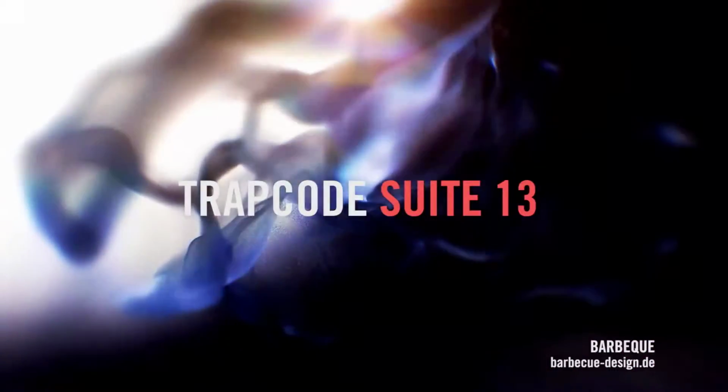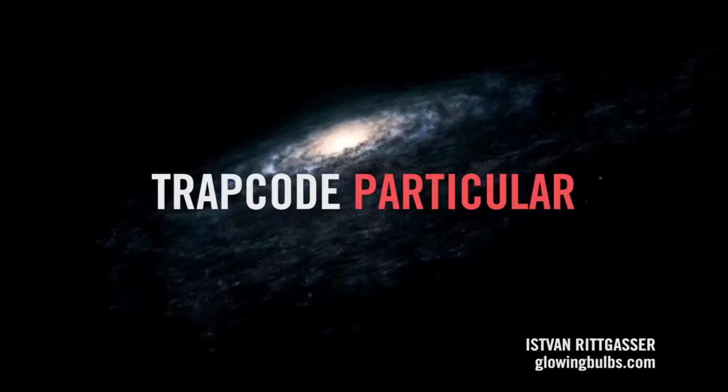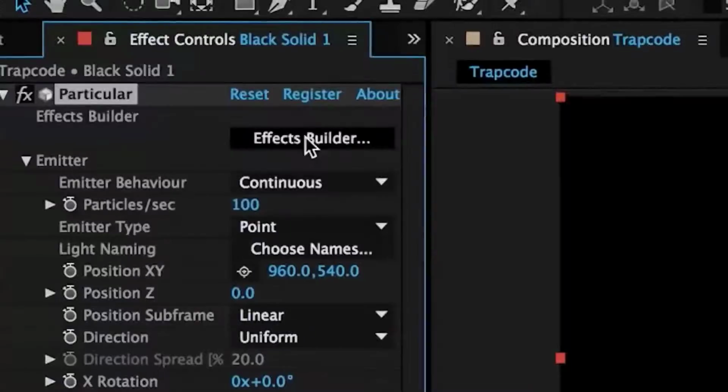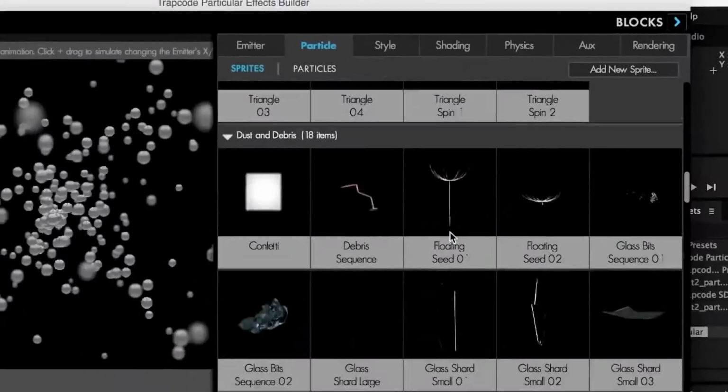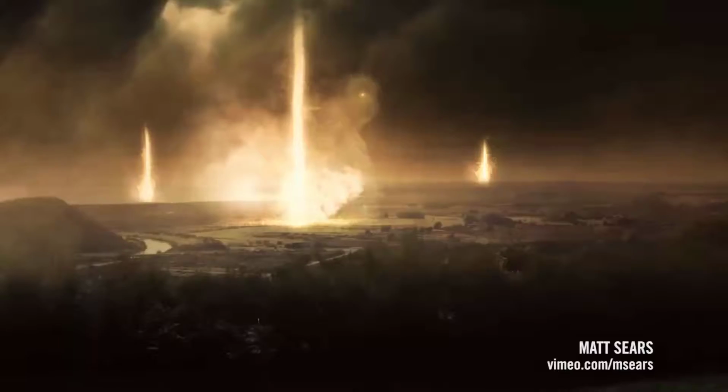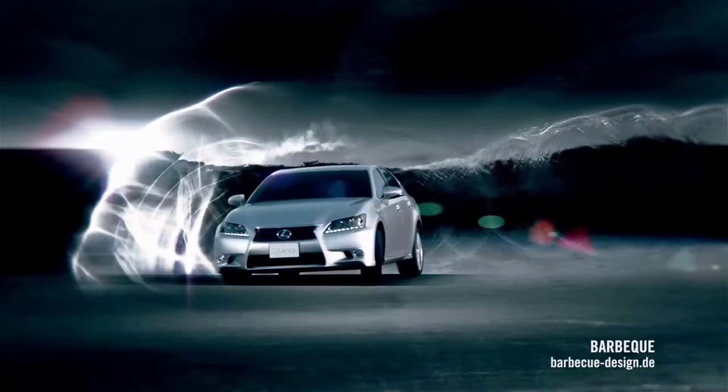Introducing Trapcode Suite 13. The industry standard package for motion graphics and visual effects in After Effects. Trapcode Particular generates beautiful, complex 3D motion graphics and visual effects. Quickly design particle effects with the new effects filter. Particular makes it easy to add organic, natural effects and much more to your work.